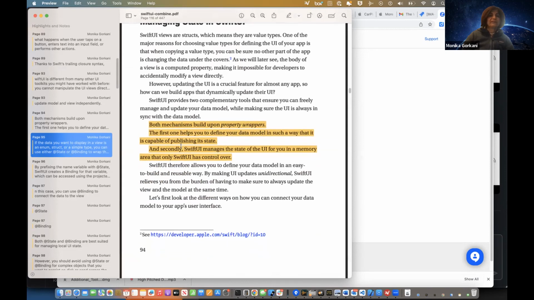So here we go. These are just some of the highlights, and please feel free to speak up as we're going over the main points, or anything you had questions about. I've highlighted some aspects of the book. Here it was talking about how SwiftUI provides two complementary tools that ensure you can freely manage and update your data model while making sure the UI is always in sync. And that's the main thing. It's in sync with the data model.